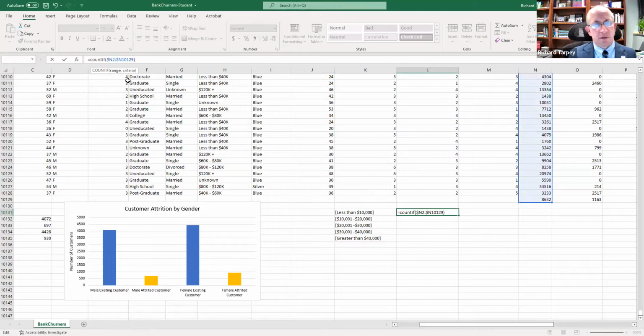I forgot the if. We forgot to count if, right? So there's my range. I put my comma. It's now asking for the criteria. In our case, our criteria is going to be, I think for a minute, less than 10,001, right? Because I want to include 10,000, which means this is wrong. So I'm going to make it less than 10,000. We're going to do it the other way.